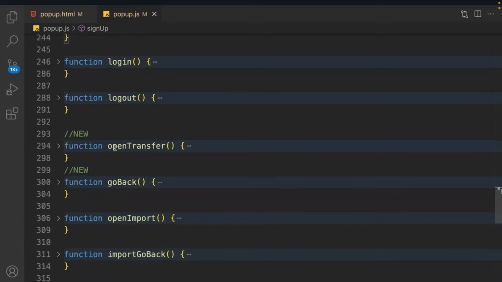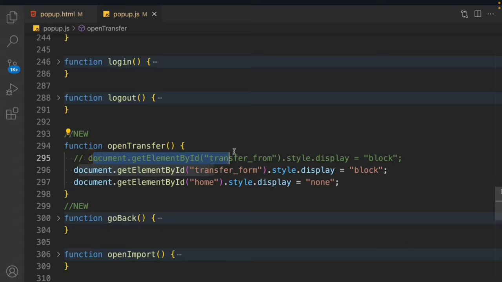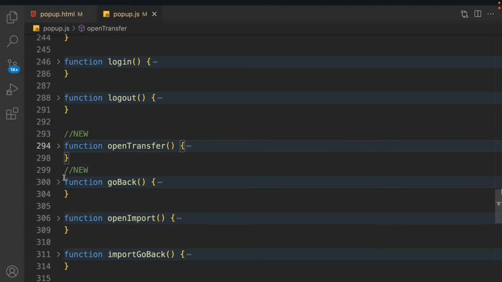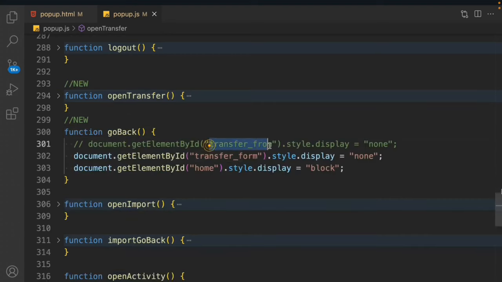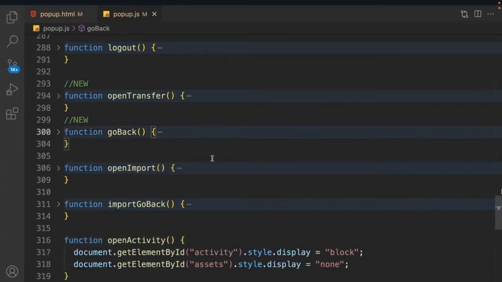In this open transfer I made a spelling mistake in the ID. So simply do one thing, open this one, and this is the earlier one. It's called transform, but actually it's form. So make sure to do this change, and that will work fine. And do the same thing here as well in the close component function. So this is the check we have to do.